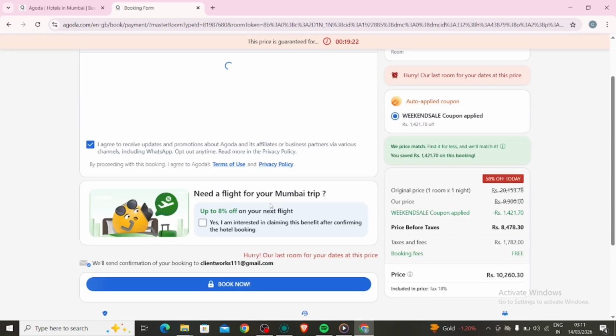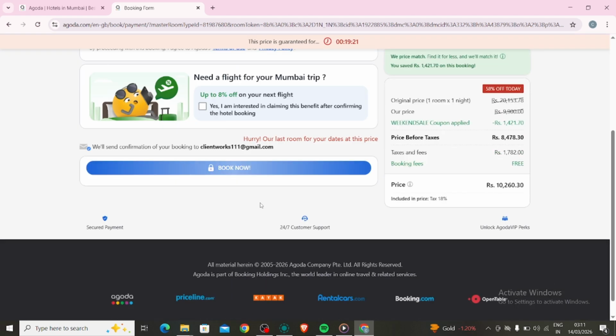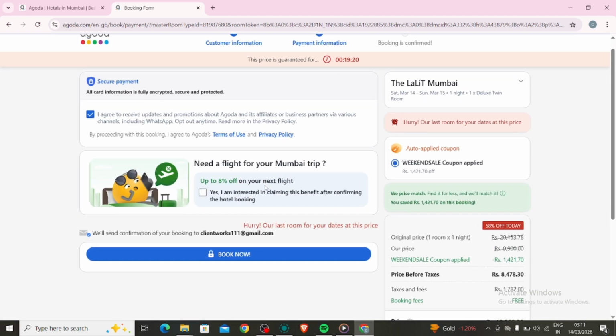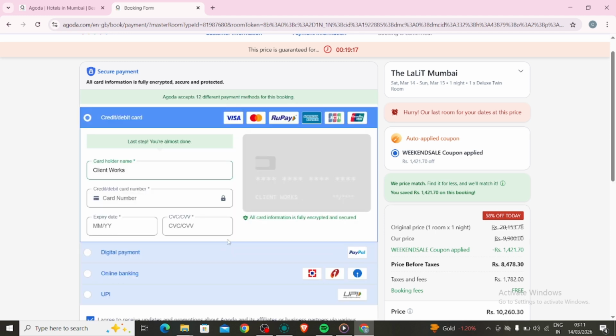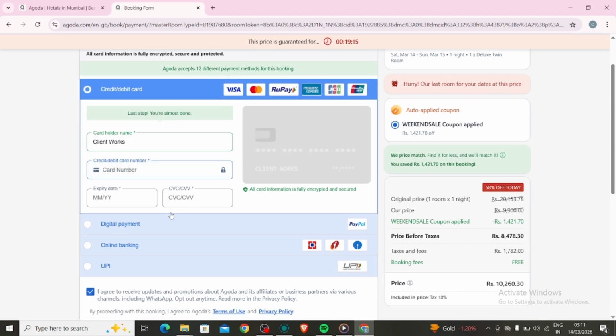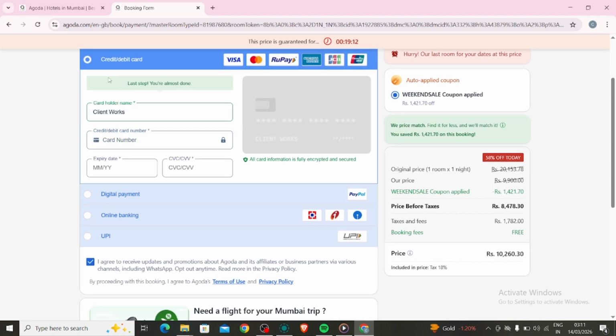Step 7. Enter credit card details. Enter your credit card information including card number, card holder name, expiration date, security code, CVV, then review the booking summary.